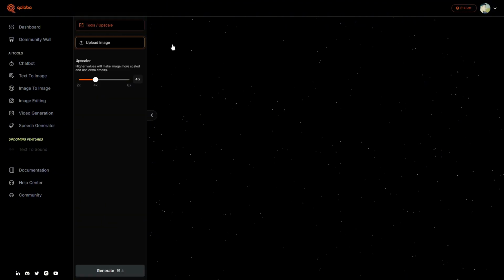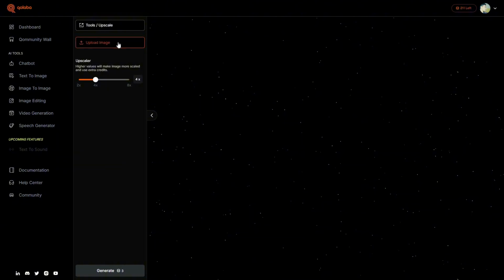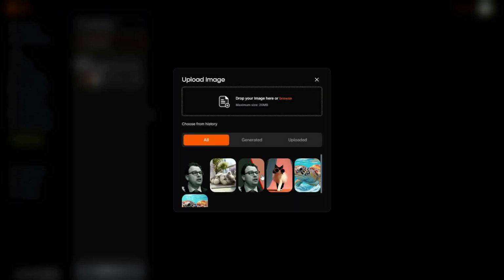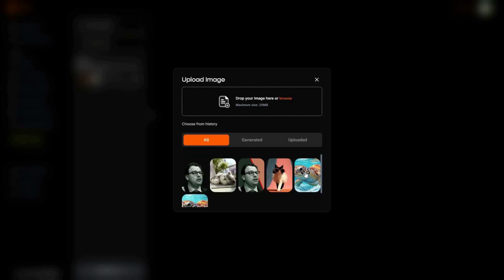On image editing, there are also some other features such as the upscale. So you can enhance the resolution and make every detail of your image higher. Let me show you how you can do that. Let me upload an image. For example, I want to upscale this particular image.